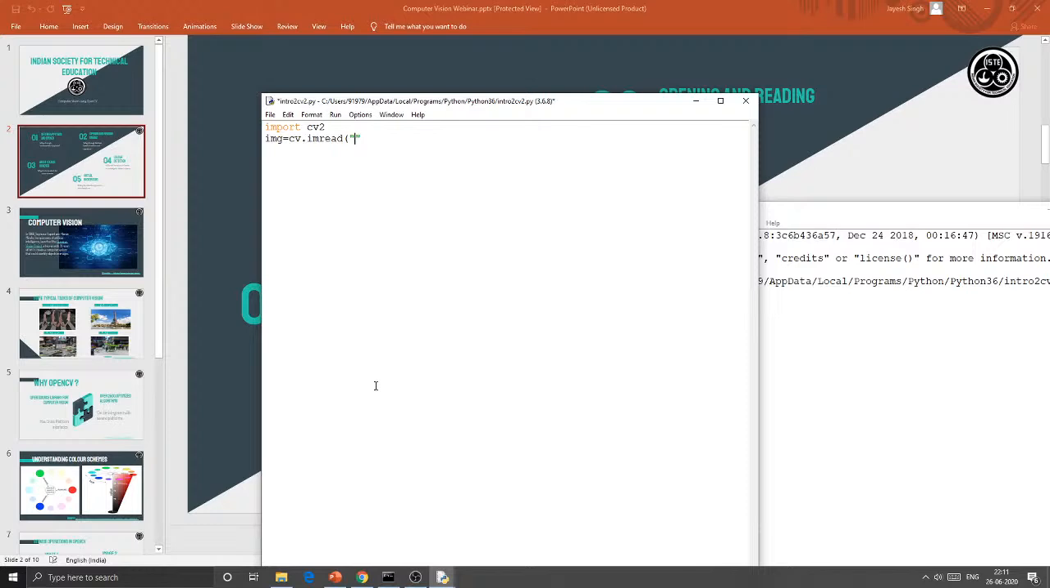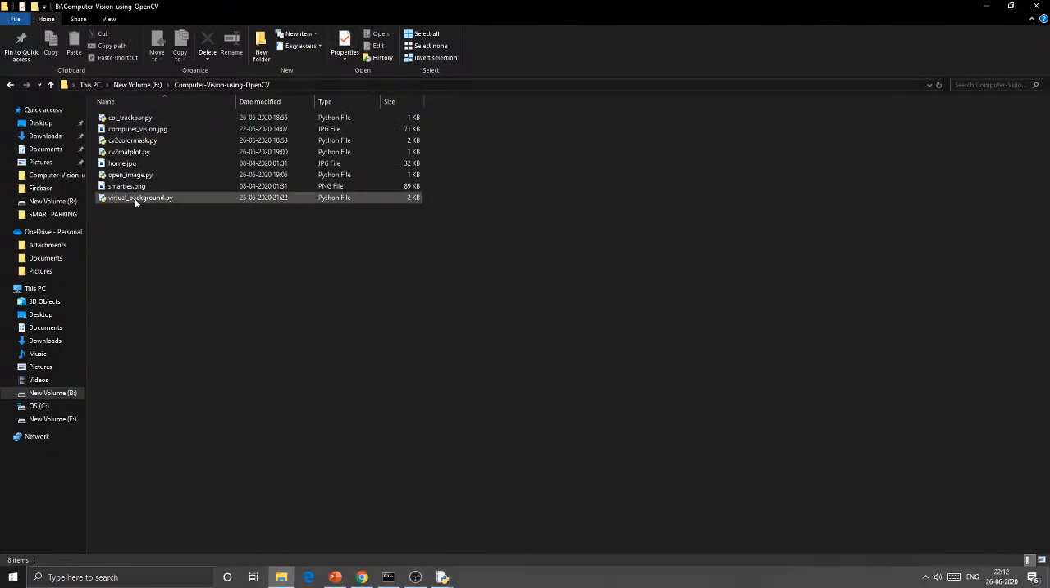Give the name of any image which you want to read right now, which you want to show. I have it as home.png. Before writing the name of your image, do make sure that the image is in the same folder in which you are working. As you can see, I have this.